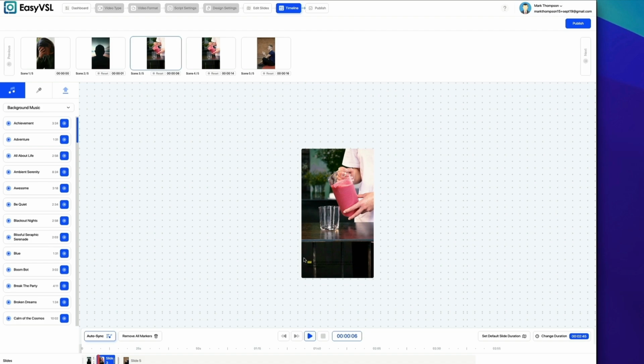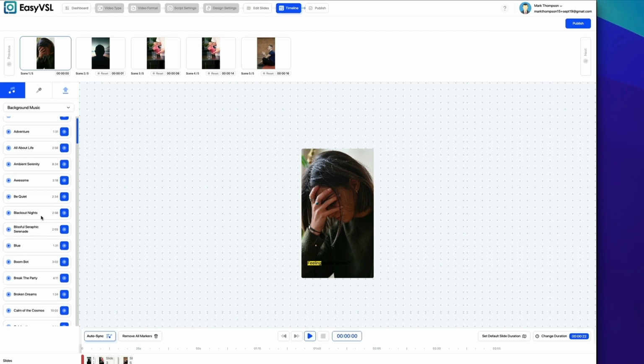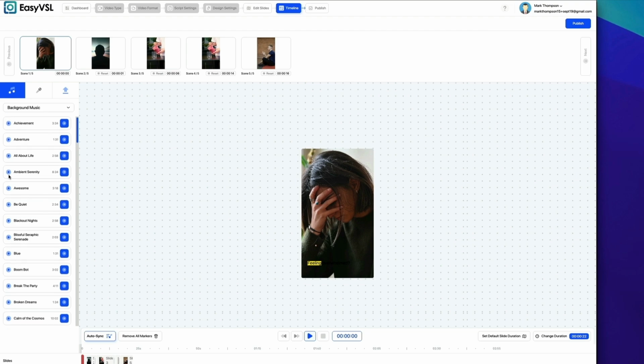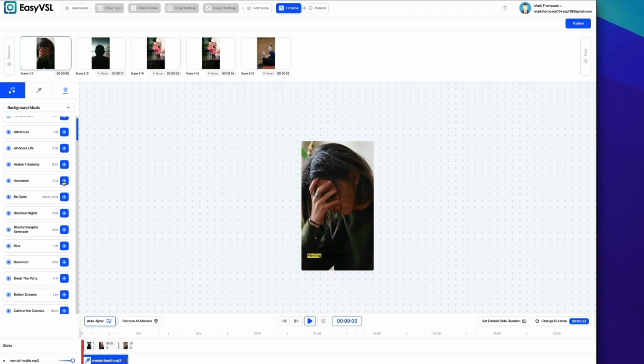I know the preview is a little bit small, so it may be hard for you to see it. Well, actually, before I do that, I also wanted to mention that you can add background music. So there's all these different options that you can choose from. And so say I found a background track that I really liked. Let's just say I wanted this awesome one. Click on Add Audio. And now it's going to add that.